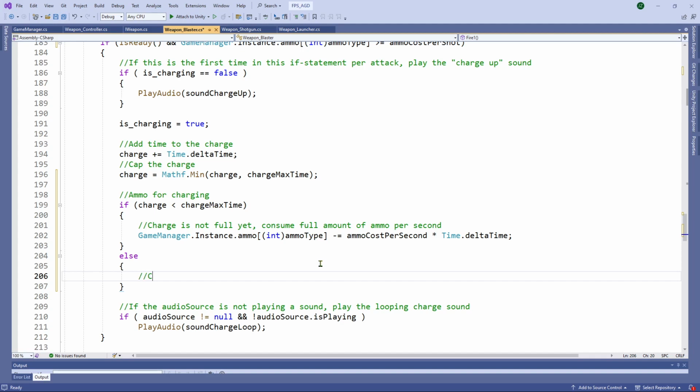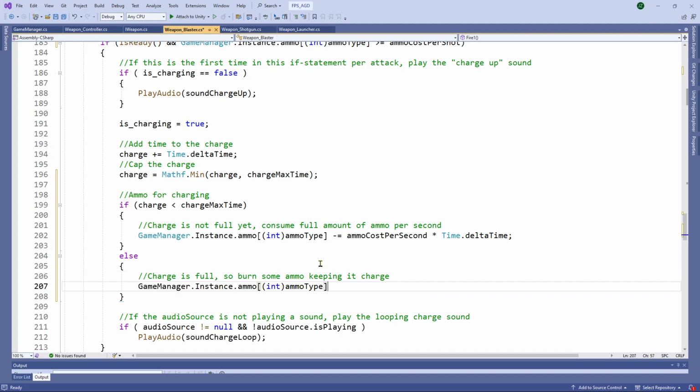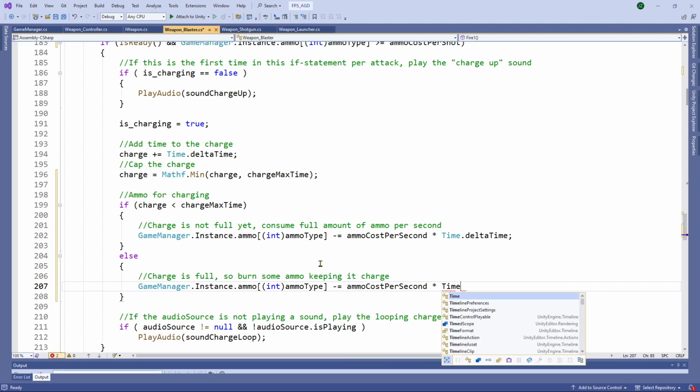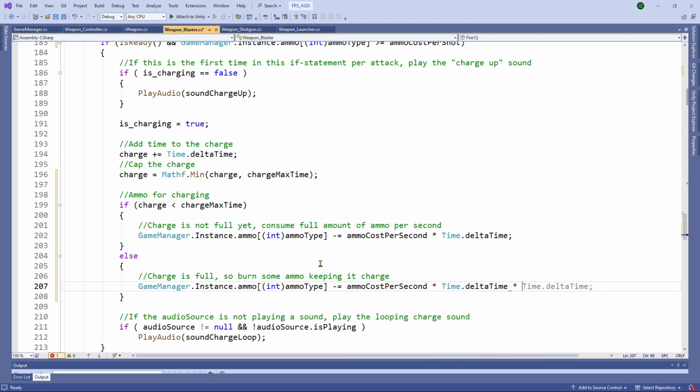the charge is full. So we want to burn some ammo keeping it charged, but not all the same amount. So my ammo will be minus equal ammo cost per second times Time.deltaTime times some kind of penalty. So it'll cost 20% of what we specified to keep it charged.